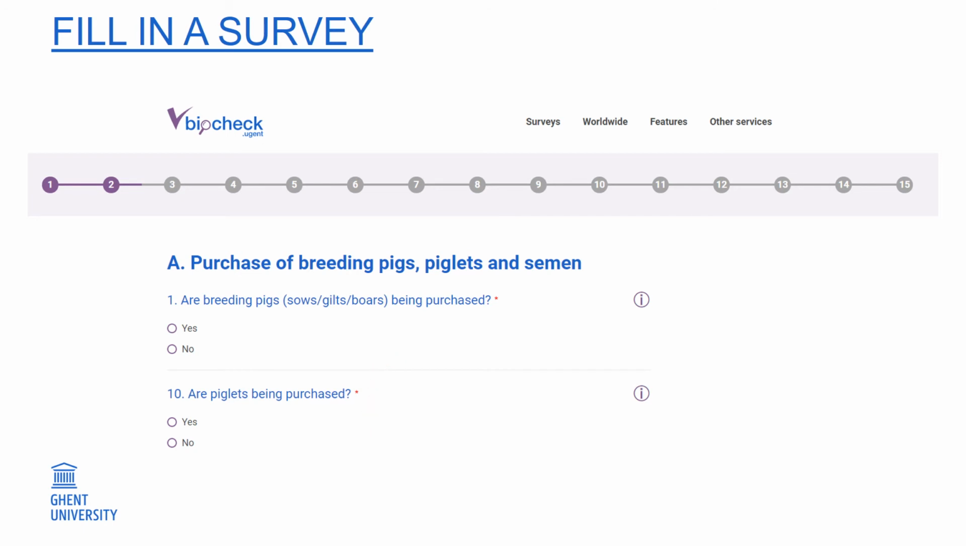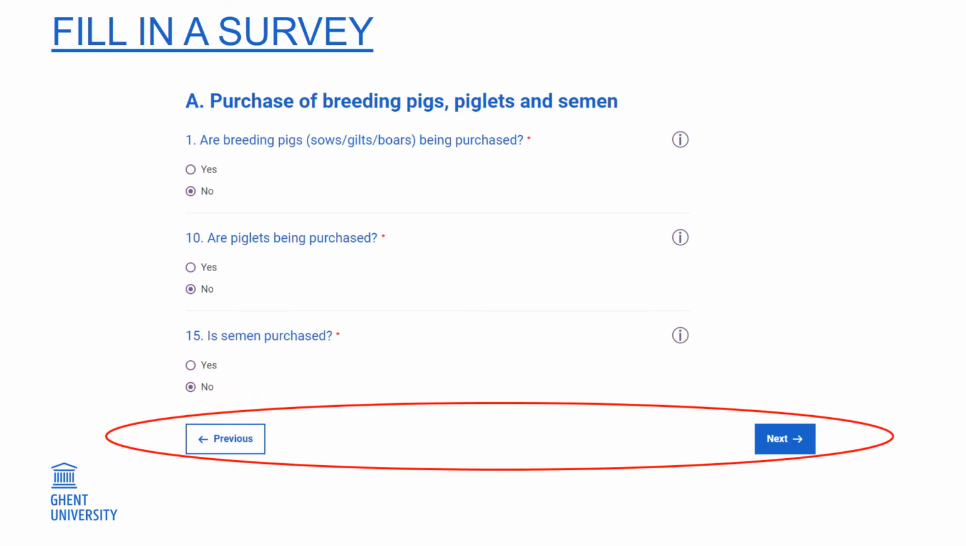You will notice that a lot of the questions are conditional. So if you say yes to a certain question, a number of other questions will appear or will disappear depending on the situation. You also have the option to go back and forward. If you think you made a wrong answer in the past, you can click on previous and you can go back.